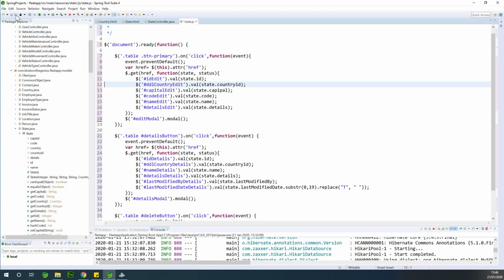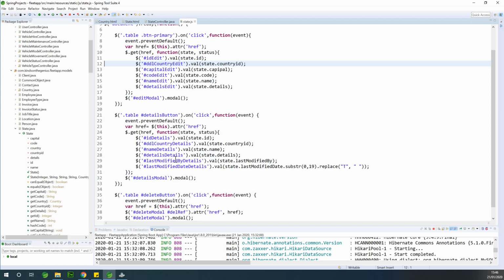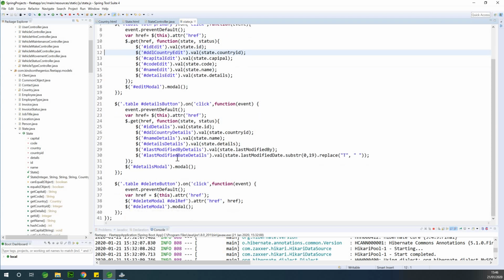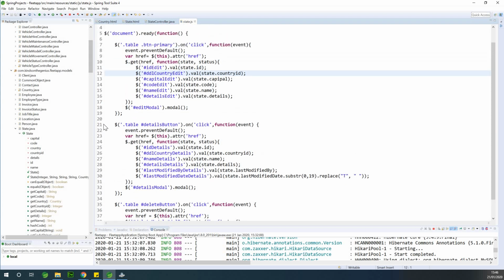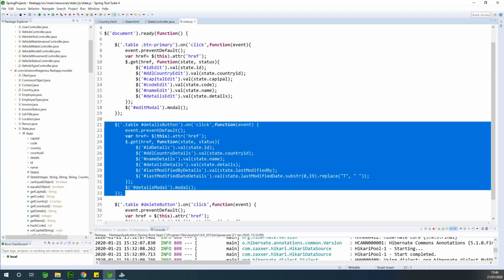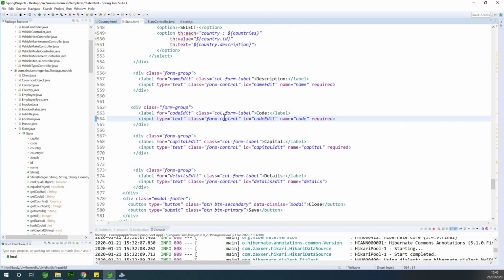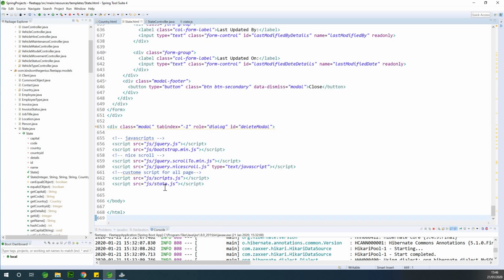So I'm going to save everything. And of course, you need to make the same updates in the details section, which is right here. So if I go back to the state, for one thing, let me just go down and have state.js. Make sure you have the script added here. So I'm going to run this app again. Let's see what we have.